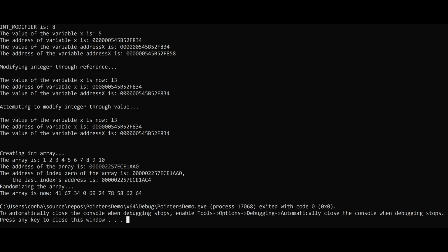Passing by reference works. And then, again, we just print out the memory locations there. And then, now that x is 13, we're going to attempt to modify it through passing by value, which does nothing. Alright, so there you know to pass through reference if you want to change the value without needing to return anything.